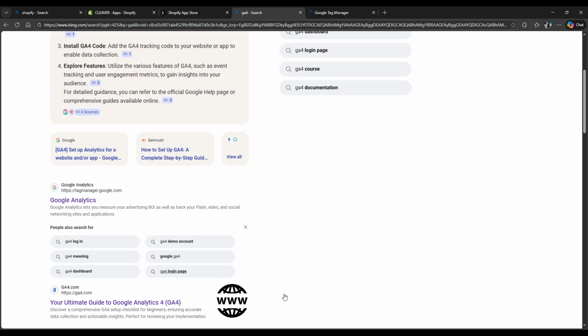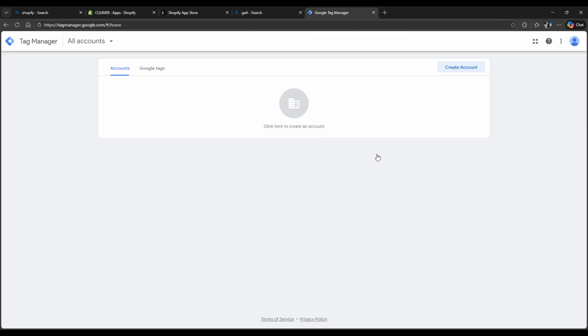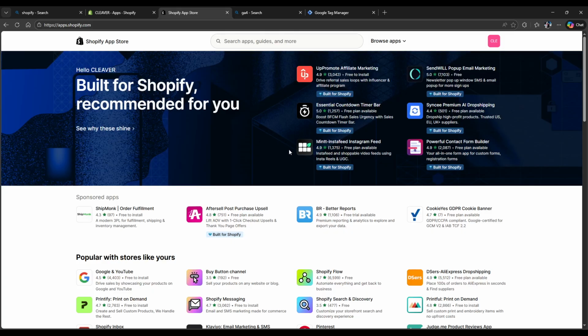So go all the way to Google Analytics here, or even go and check this GA4. It's basically a small guide to Google Analytics from ga4.com. So basically here you are, there's your account, you can go ahead and create your account, but for you guys, you will be able to see your measurement ID. Copy it, it basically starts with a G, then go all the way to Shopify.